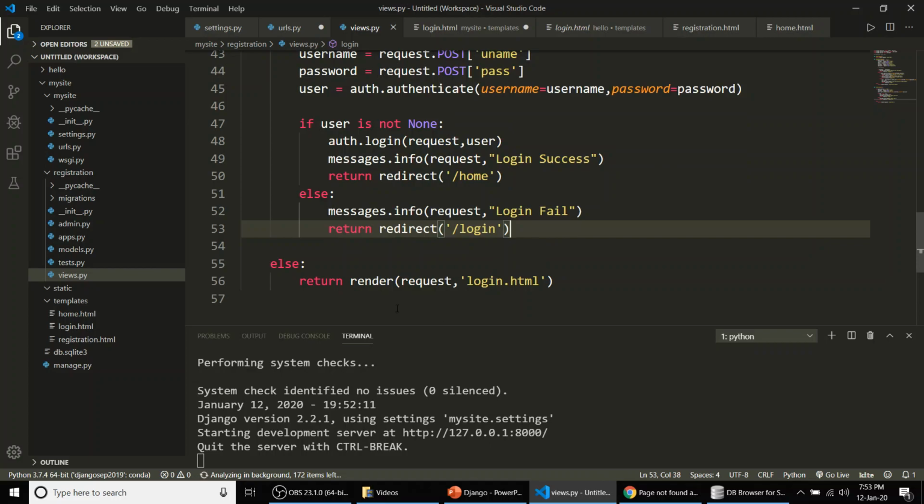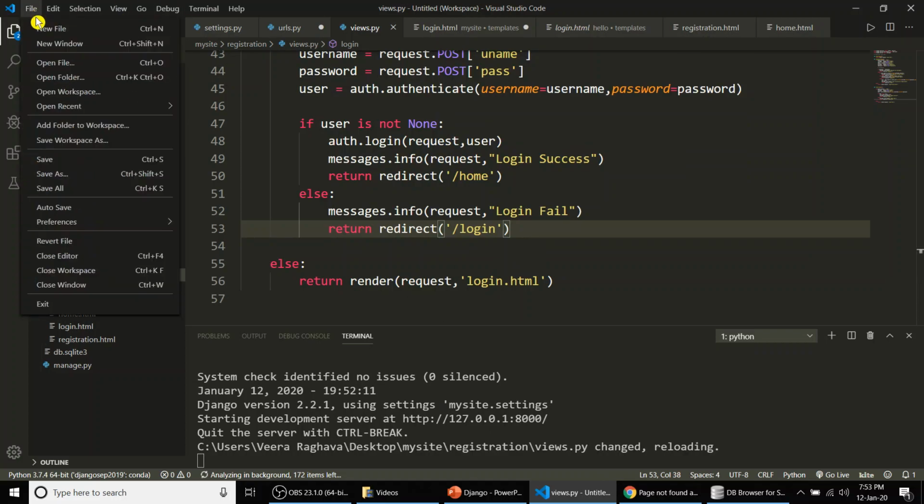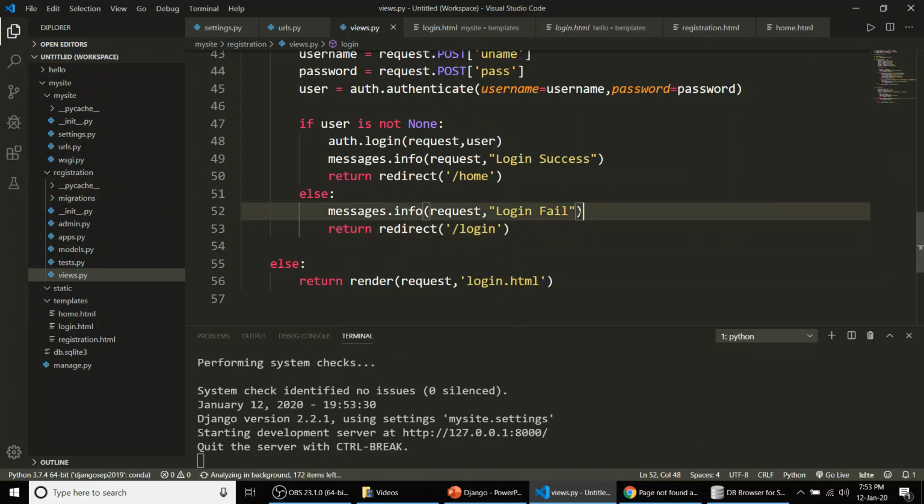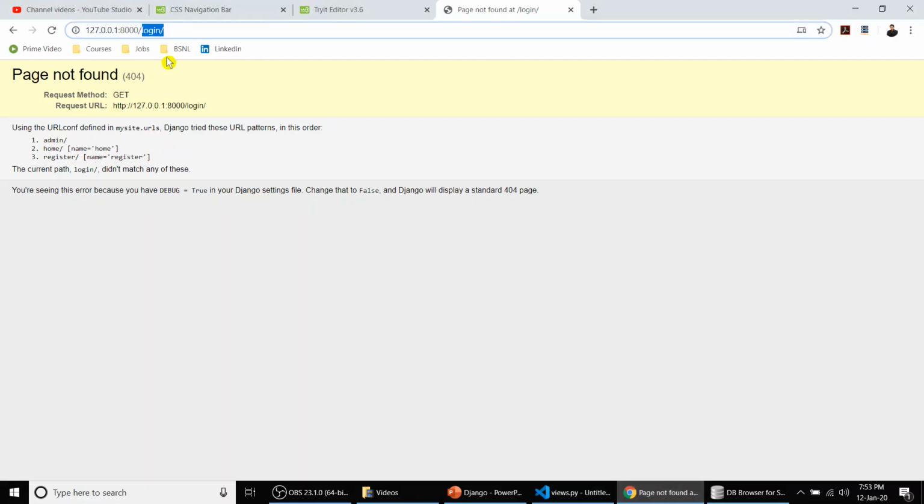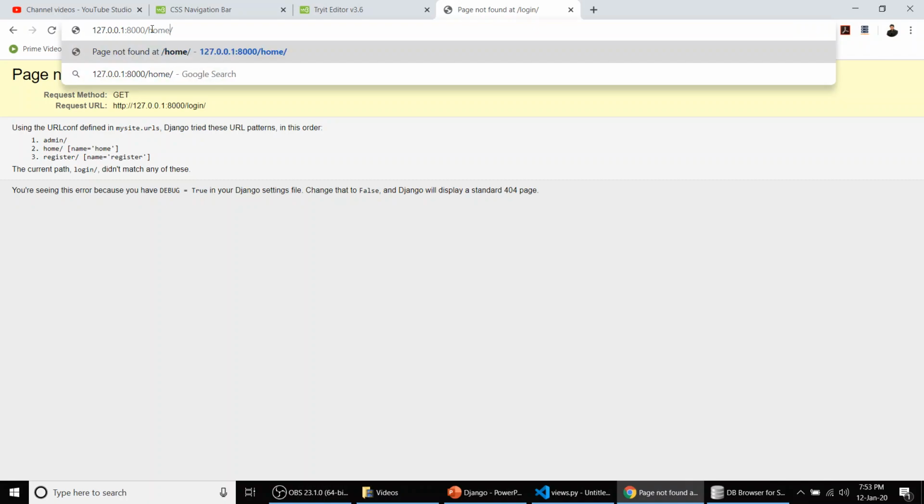So let us see. Let us save all files. Now let us check from first, home. Here this is our home page. This registration we had already seen in our last class. In this class we are seeing the login part, right?